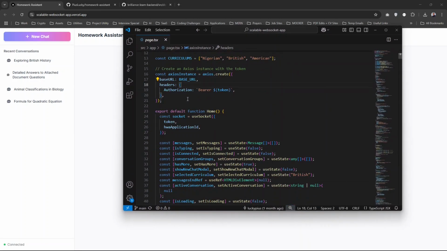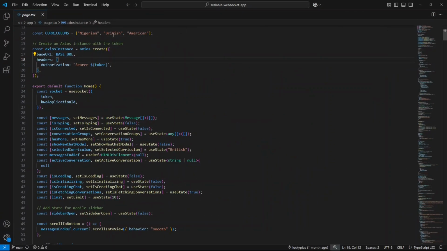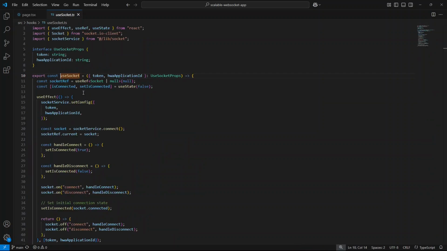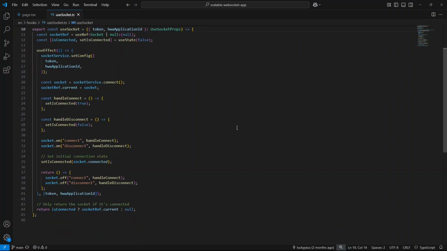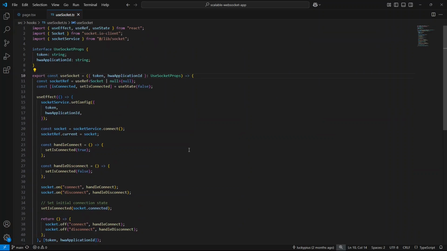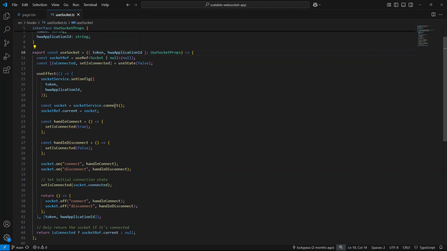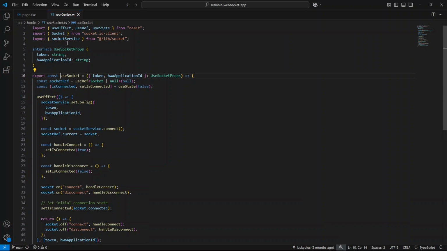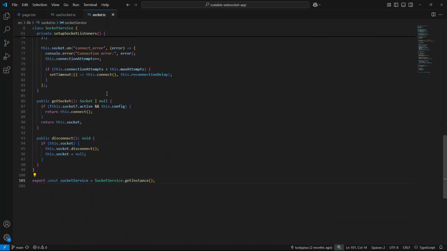What's happening here is that first off, we need a way to create some sort of socket service. I won't go into explaining all of this. I created a separate hook, which is useSocket. This hook is very important, guys, because this is what allows you to connect to the socket only once and not multiple times. I'm going to show you the singleton within the actual socket service, because I created a distinct socket service.